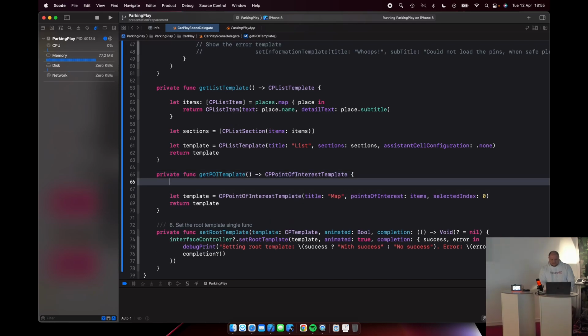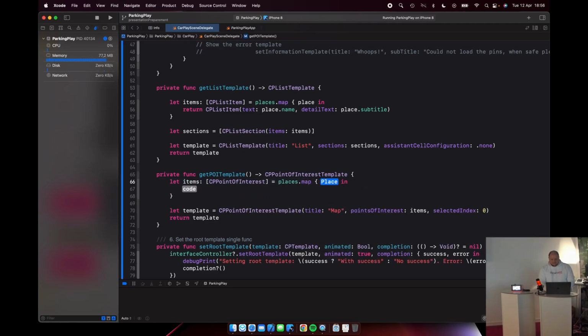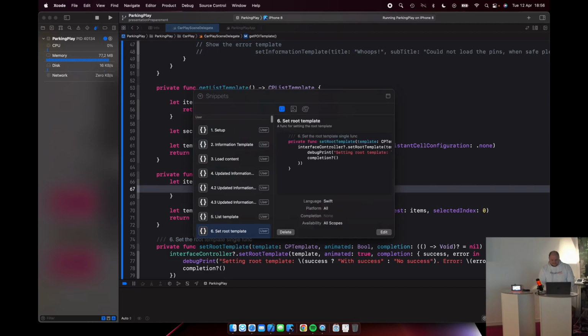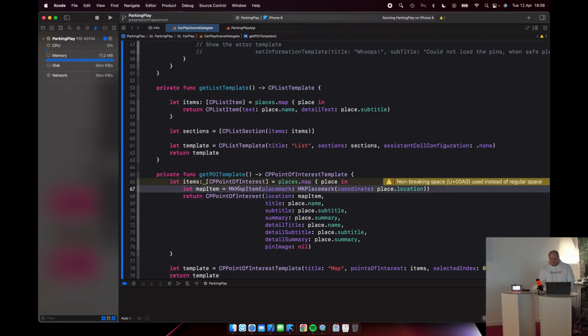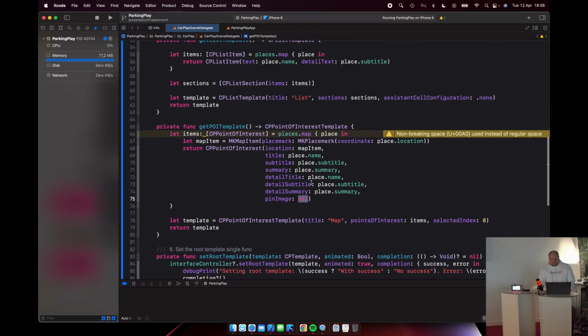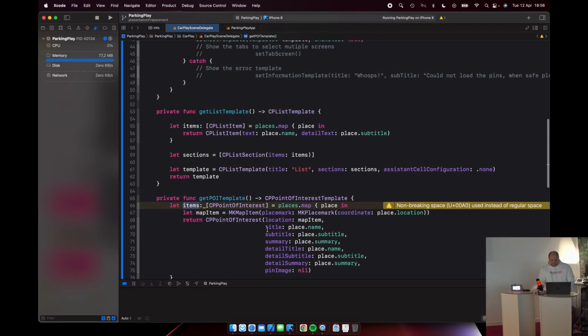Then the items we need to create here, so it's the same thing as above. Let items, and we have a CPPointOfInterest. And here we have a point of interest that we're going to return, and it takes a location, which is an MKMapItem, which is a placemark with the coordinates. And then it takes a name, a subtitle, summary, name, all the details of the points of interest. And we can also set a pin image if we like. We are not doing this right now. And we're returning it to items. Items we are setting to the points of interest template.